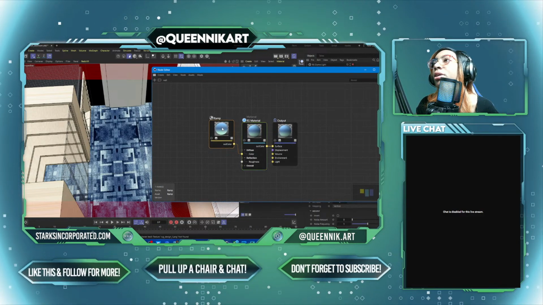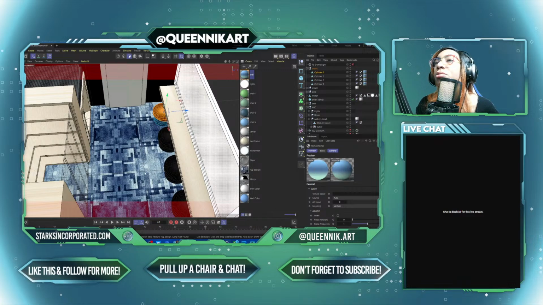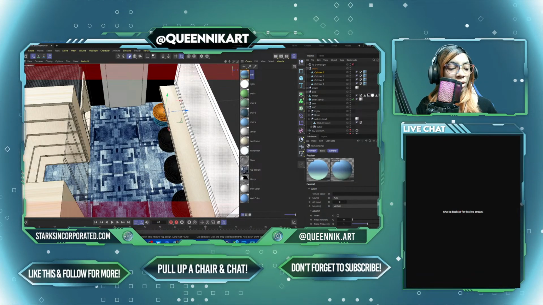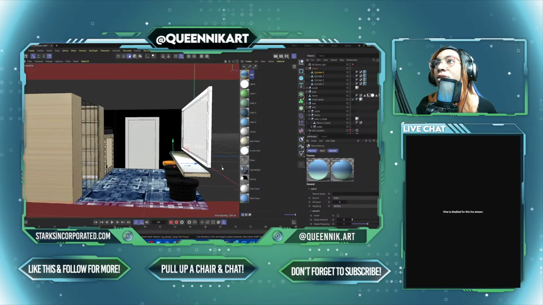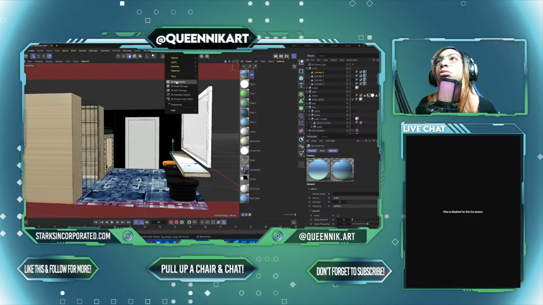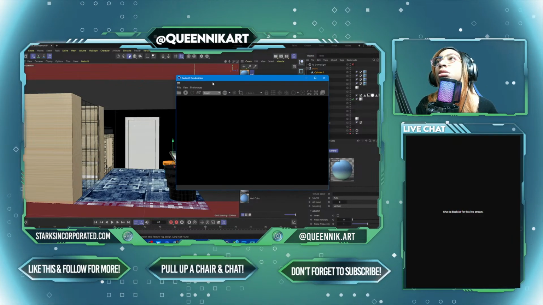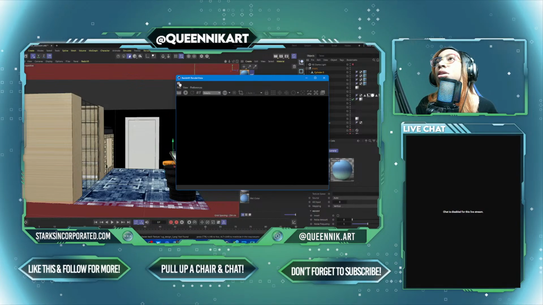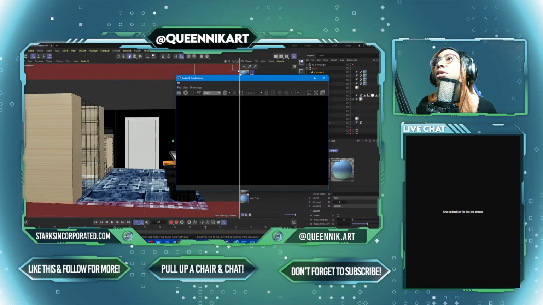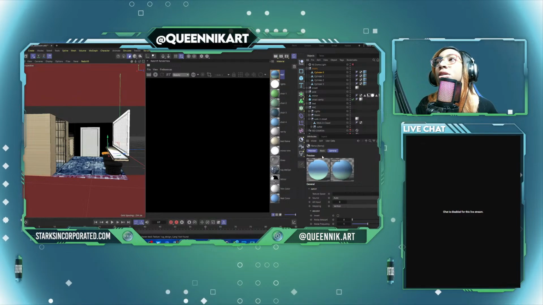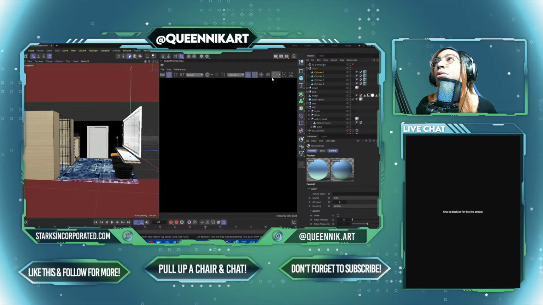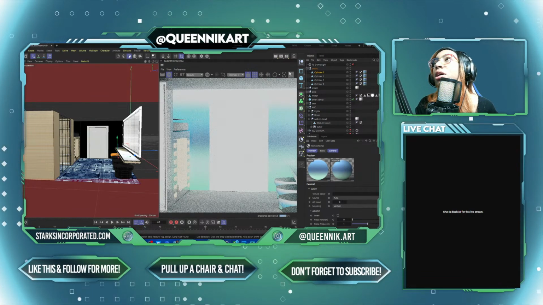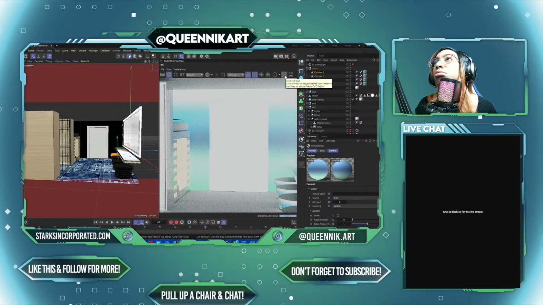Because all this is a ramp, I'm curious to see how this looks. So let me pull out the render view. There we go. Close that out, and then hit play on that.